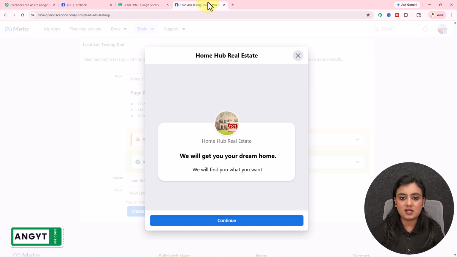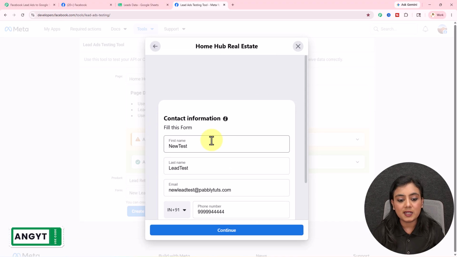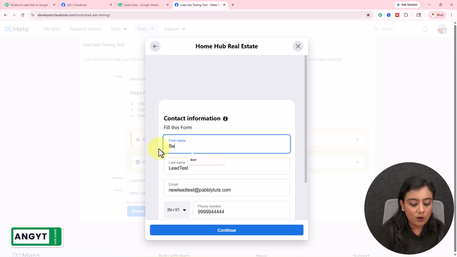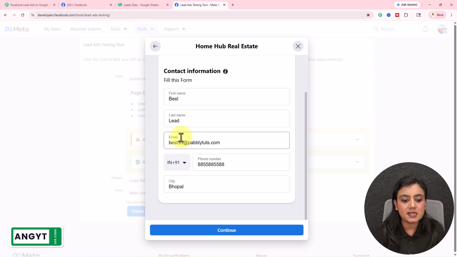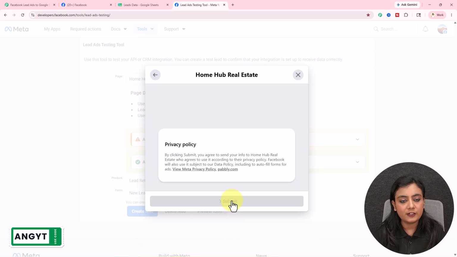This is my spreadsheet. Now I will generate my real estate test lead using Meta's lead ads testing tool. I will generate the lead right here. I will enter all the data of my lead over here in the fields. I've entered the details: best lead, best55@pabblytudes.com, with the phone number and the city as Bhopal. I will generate the lead from here.